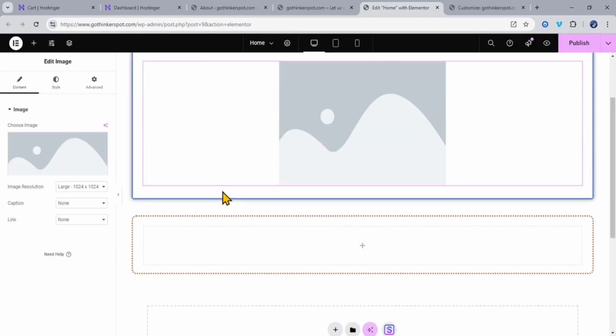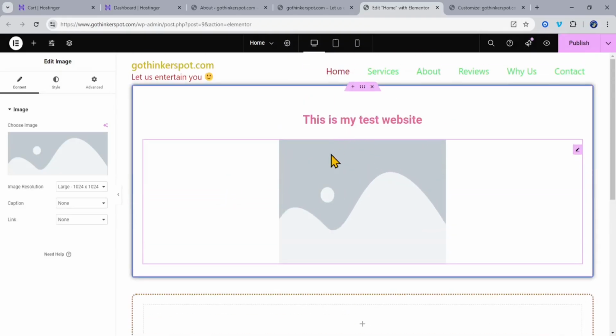Okay, now I'm going to add another element. How to do that?